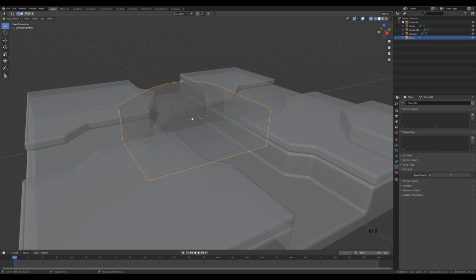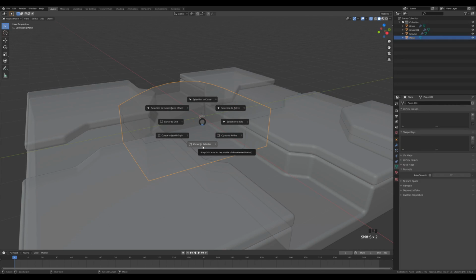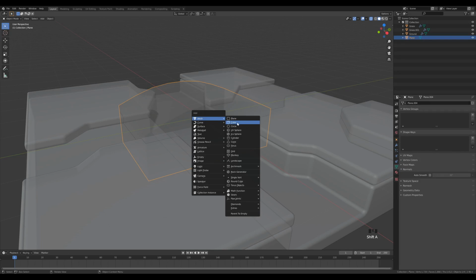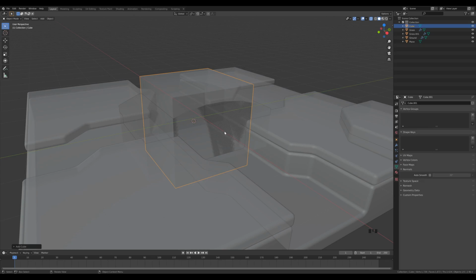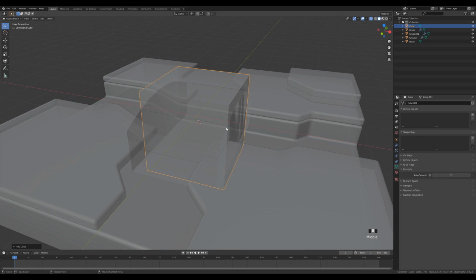So while the bridge object is selected, I will hold Shift S and snap cursor to selected, and now create a cube. So let's press Shift A and add the cube here. And now I want to scale this on X, so it's wider than the bridge. So let's press S, then the X, and scale it a little bit like this. It doesn't really matter how much. I will use this to cut into the bridge.